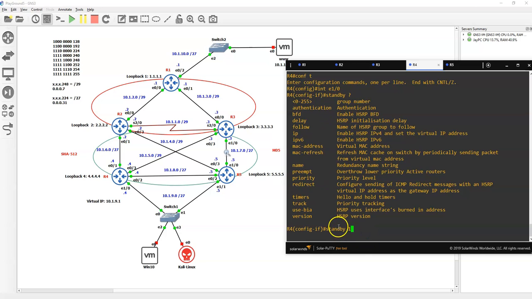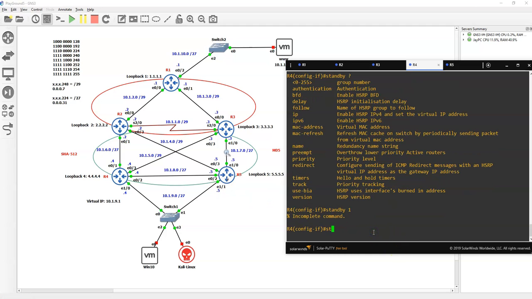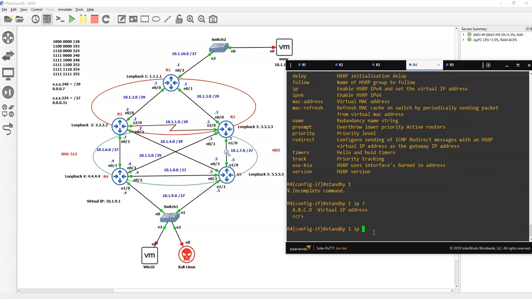I'm going to choose 1 because of interface 1. It's going to be the same group on the other side. Okay, we're going to do standby, then IP, and we're going to do the virtual IP address, which is 10.1.9.1.